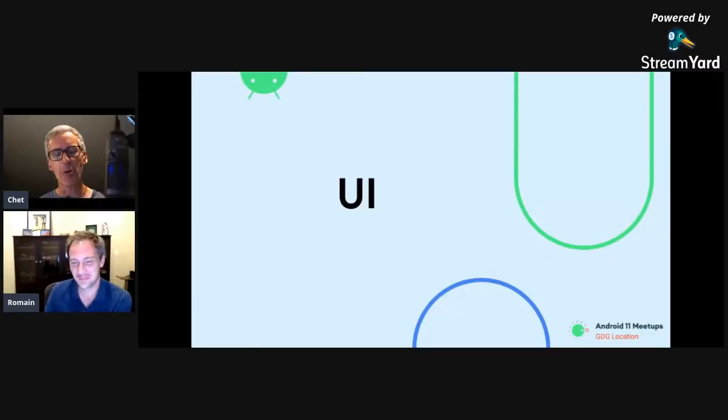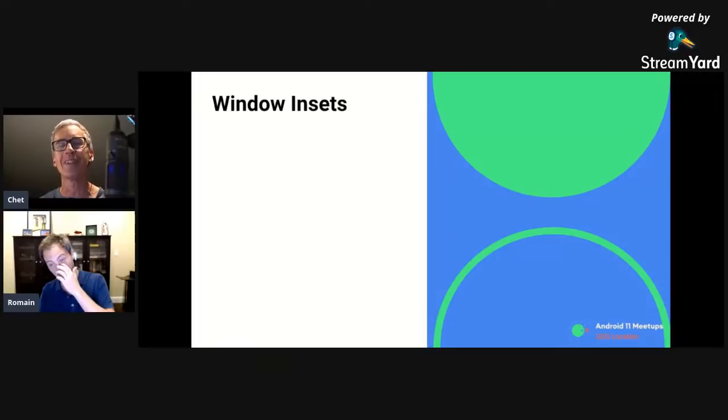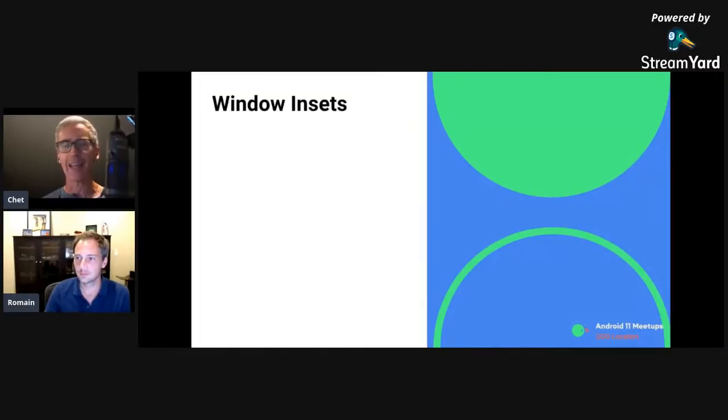Let's start with UI, my favorite area, probably your favorite area as well, Romain, and everybody else's as well. So first of all, let's talk about window insets. This is a very old API that has a lot of functionality that didn't really make sense. It was difficult to deal with. It gives you information about the insets that are available, the constraints that are on the screen, but it does not give you the information you actually want to know, which is, what is the window that has those insets? And by gosh, where is that IME keyboard anyway?